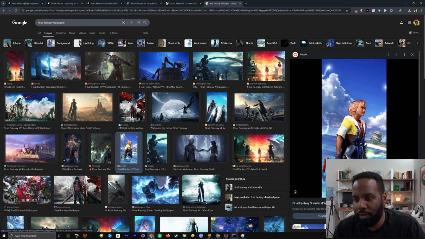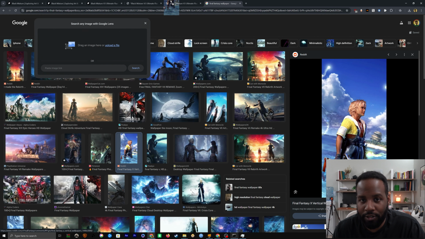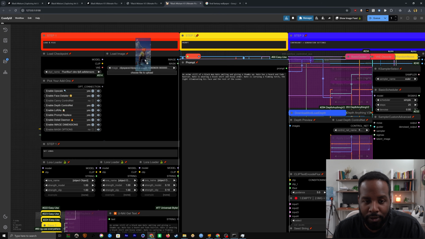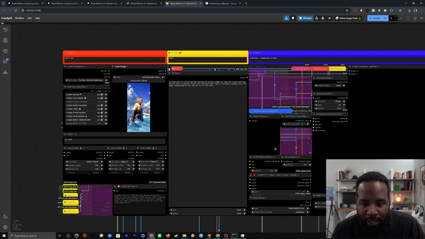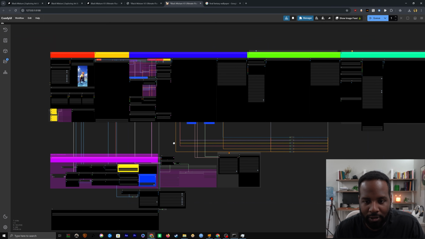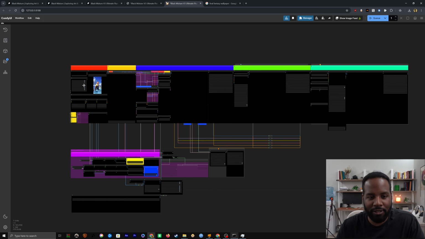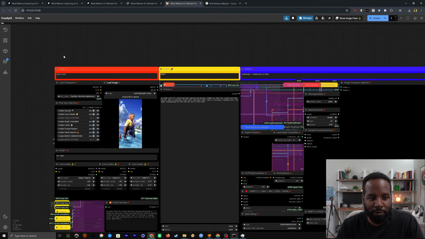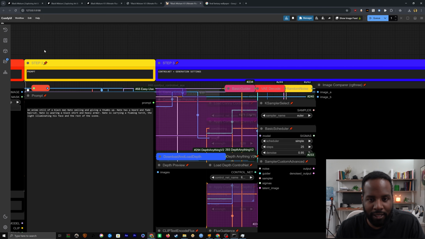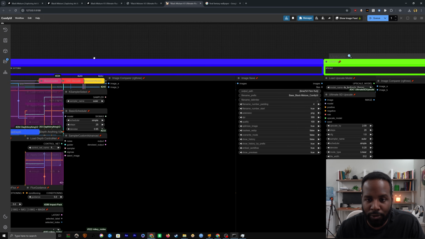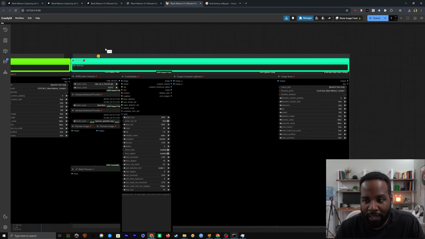So here I'm going to download an image from Final Fantasy and just drag and drop it into this load image section here. And you can see it loads the image right there. Now, all of this may look super, super daunting, but don't worry, because it's actually super simple as long as you go from left to right. As you can see here on the left-hand side, we have our step 1, and then moving forward, we have step 2, 3, and 4, and then 5.